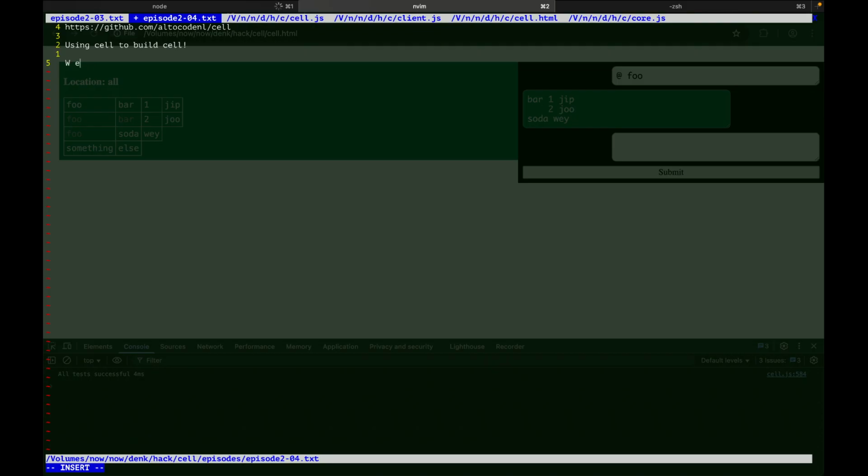We need a server to hit the LLM, also to have better persistence. Let's start it. Let's extract cell into something we can import onto both the browser and the server.